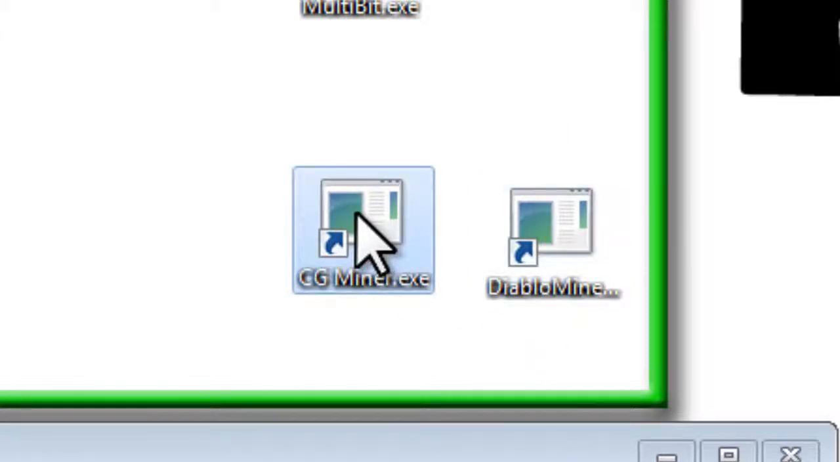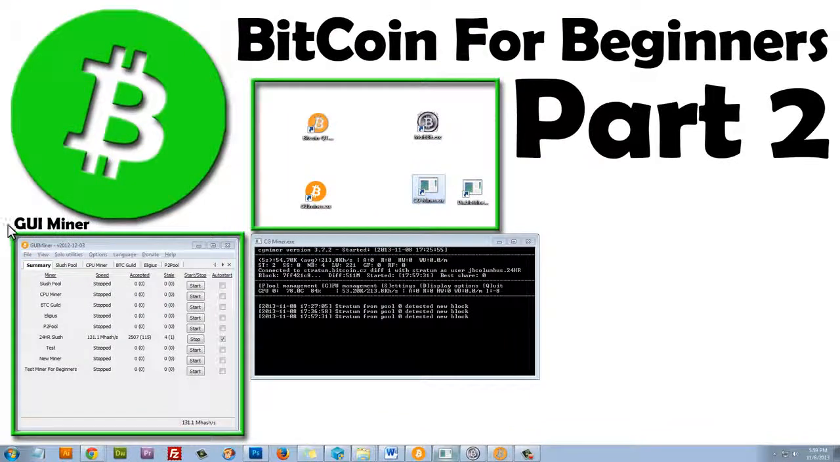Now, I'm going to show you CG Miner. It's not as nice looking as GUI Miner, but it'll get the job done and it's a great alternative if you can't get GUI Miner to work, especially if you're on a Mac.